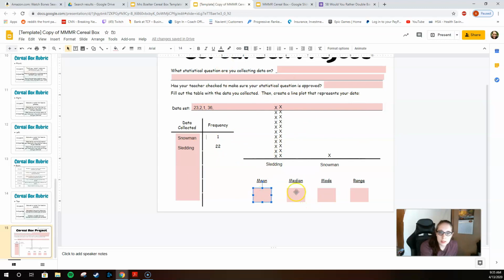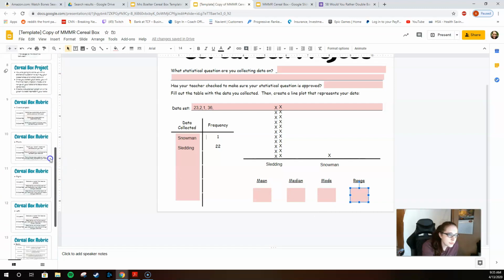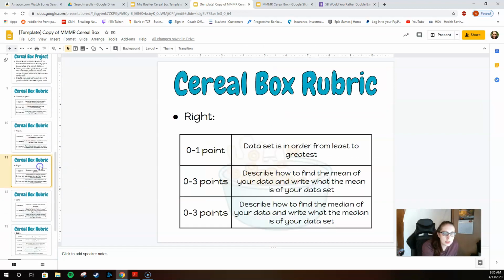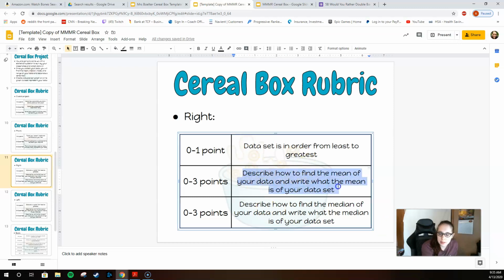Then you might as well get started on your mean, median, mode, and range. Because remember, those have to go on the sides of your box. So on the right side of the box, you need to describe how to find your mean and what it is, and describe how you found your mode and write it out. So that means the description has to be in sentence form. So you have to tell me what you did to find your mean. So you're going to write a step by step.